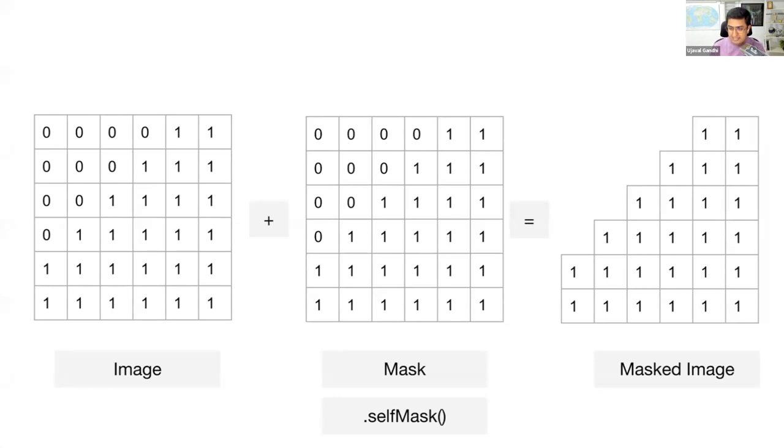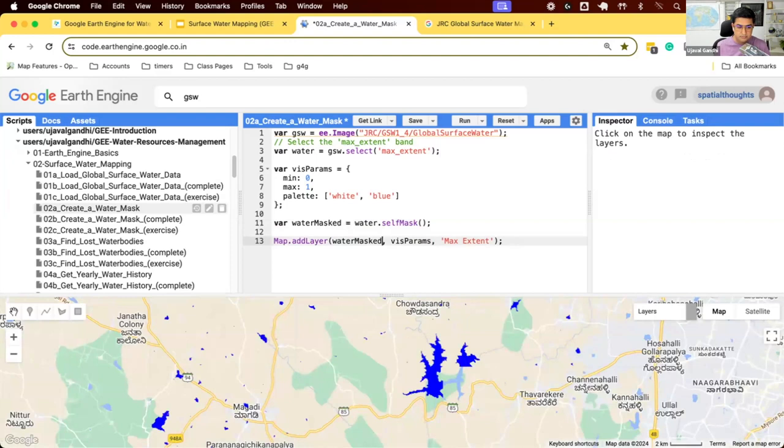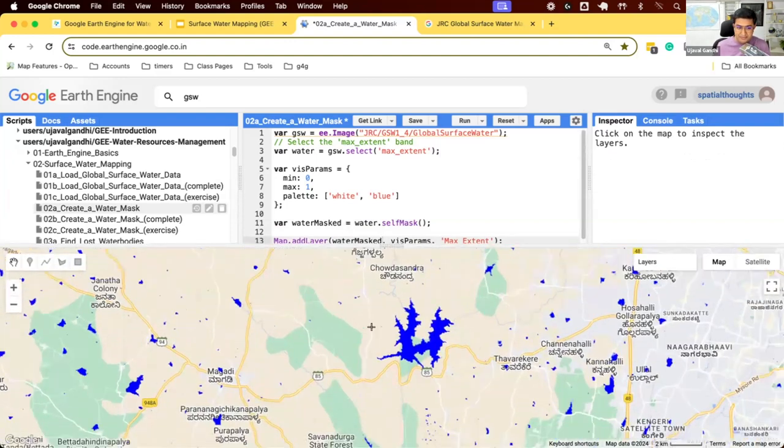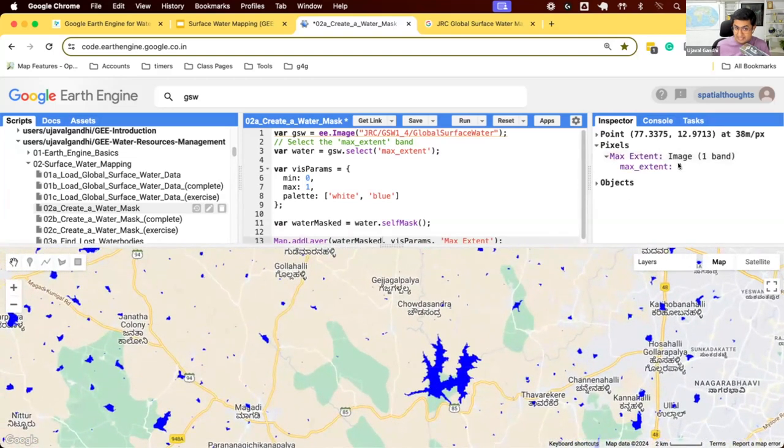So let's try this in our code and see how it works. So here we have one zero image. Our water image is the 1-0 binary image. So let's create a new image, waterMask, and I can say water.selfMask. And if I replace this here, notice the difference. Now, I only see the blues. I don't see the whites. So if I inspect the blues, it still says one, but see what happens when I click on any other area.